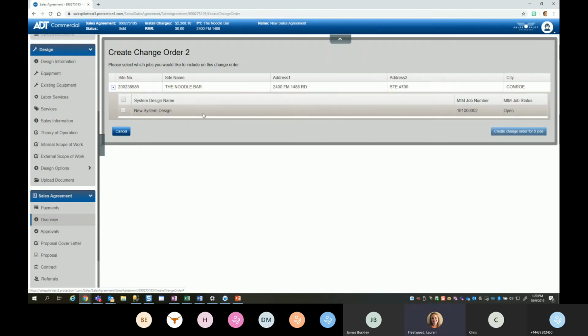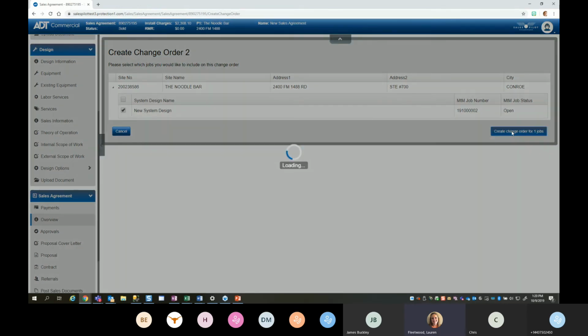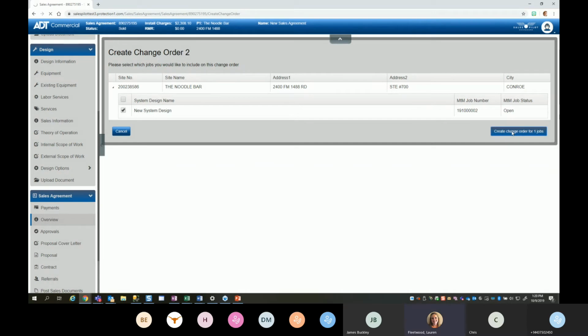If there's more than one design, you can select which design you're doing. This one only has one, so you just select it and you hit create change order. It's going to create a whole other agreement. But it will link that agreement to the original job.